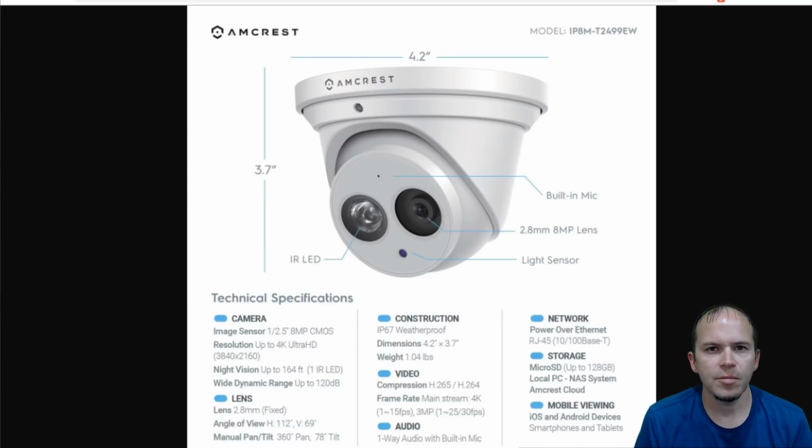So we're checking out the Amcrest 8 megapixel 4K Ultra HD camera. They didn't send this to me. I bought this with my own funds since I'm upgrading all of my cameras in the home, and I needed a particular camera with a little wider angle view, and this was a 2.8 millimeter camera along with the 4K.